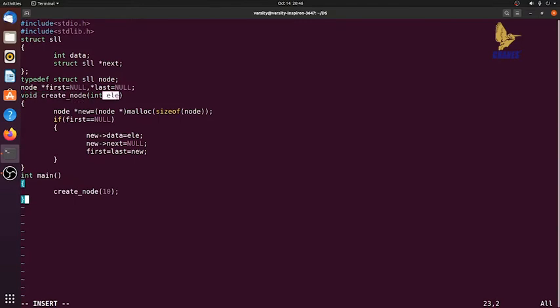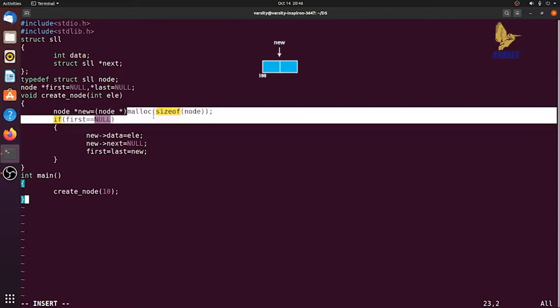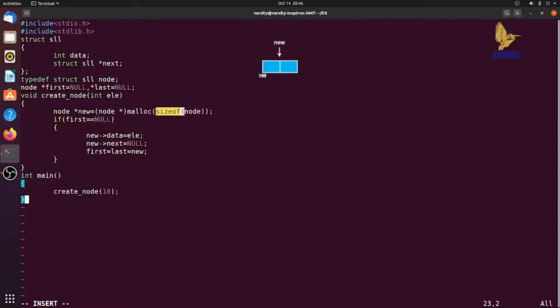The value 10 is being collected inside the element and I am allocating memory to a pointer new. And to what am I allocating memory? I am allocating memory to the structure. I would be typecasting it into node by using the malloc function. I am allocating memory to the entire structure, which consists of two parts, that is the data part and the address part, and the pointer new is pointing to that particular node. So immediately there will be an address, 100, given to this node. Right after that I'm checking if my first is equal to null.